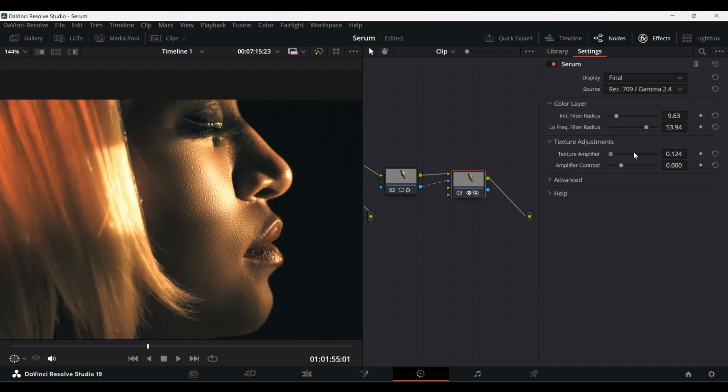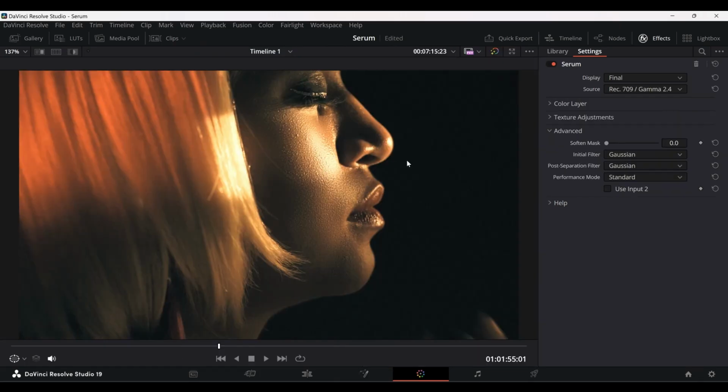Furthermore, there are texture adjustments, mostly just to bring back any detail that you feel you've lost. I don't think we need very much of it here, but I'll bring back some. And then there's amplifier contrast to further define that detail in situations where you feel that you really need it. Furthermore, moving past the texture adjustments, we have some advanced controls.